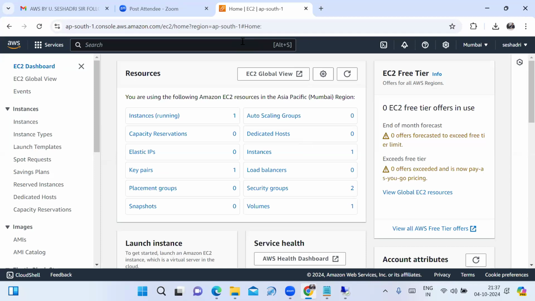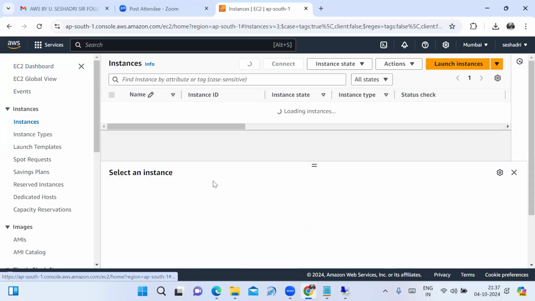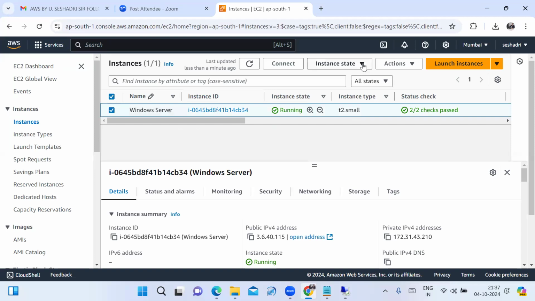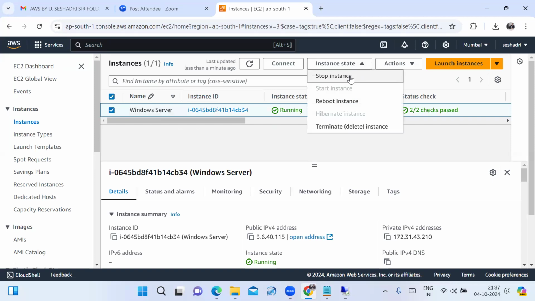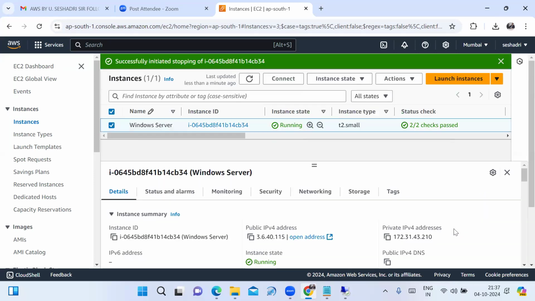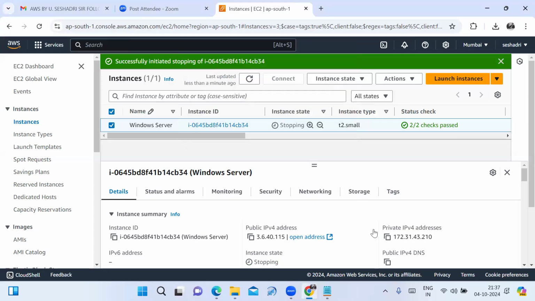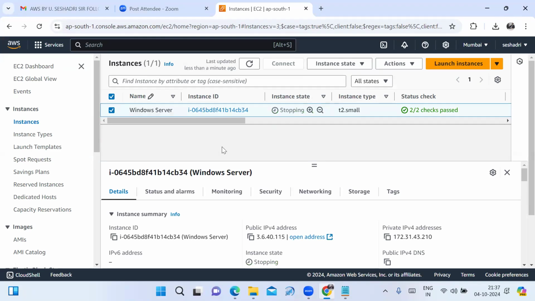Once your practice is over, you can delete or terminate your instance. I select the instance and go to Instance State. Stop instance is there, terminate instance is there. Selecting stop instance is like shutting down your laptop. When I stop the instance, the connection is also closed. Stopping the instance is just like shutting down your machine.